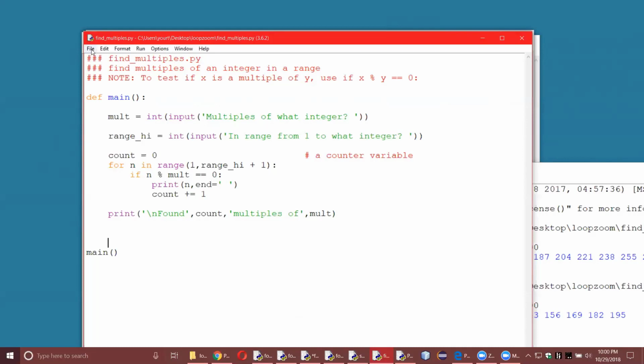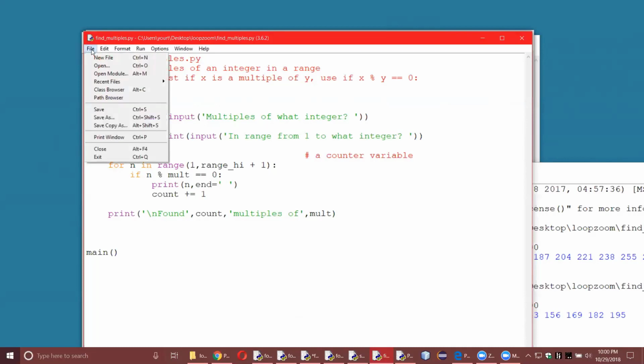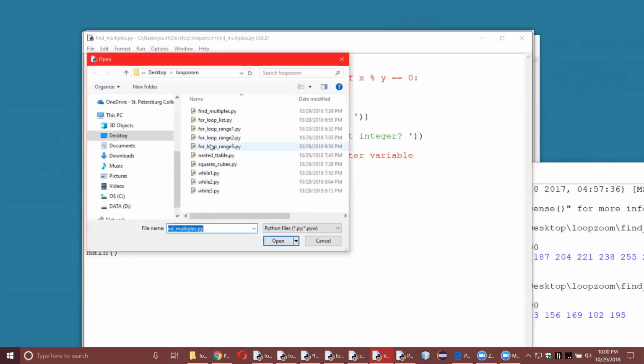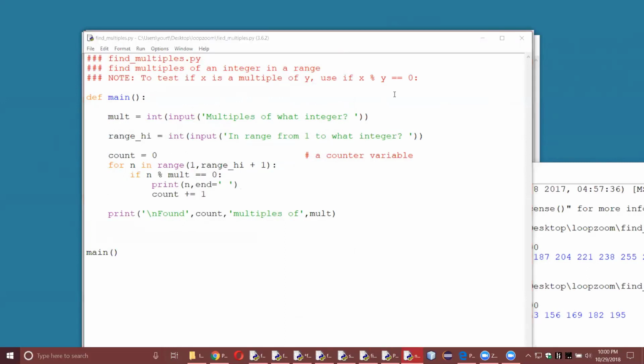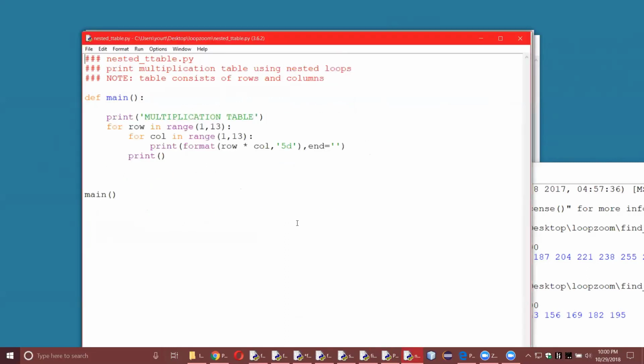Let's take a look at, this next one is actually a very cool program. Let's take a look at nested times table. Very simple program as far as how much code is in it. This is going to output a multiplication table. But what it's doing is using what are called nested loops. A nested loop is a loop within a loop.